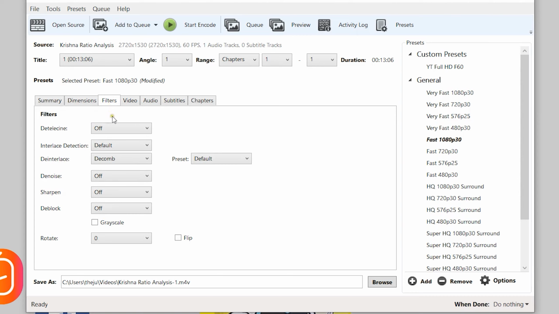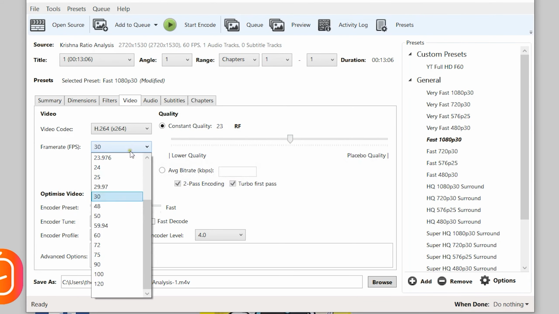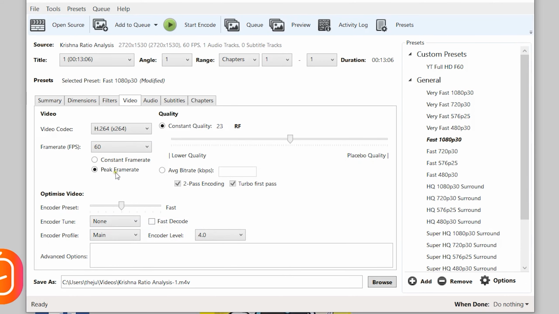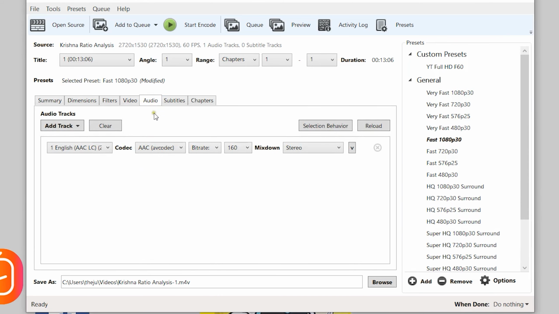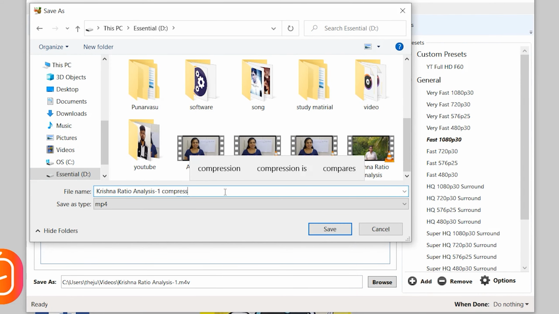No filter change too. Here we will change it to 23 constant quality. The frame rate as 60. And make sure to switch the peak into constant frame rate. So we are almost done. No changes in the rest of all. If you want to change the path, you can change it accordingly.